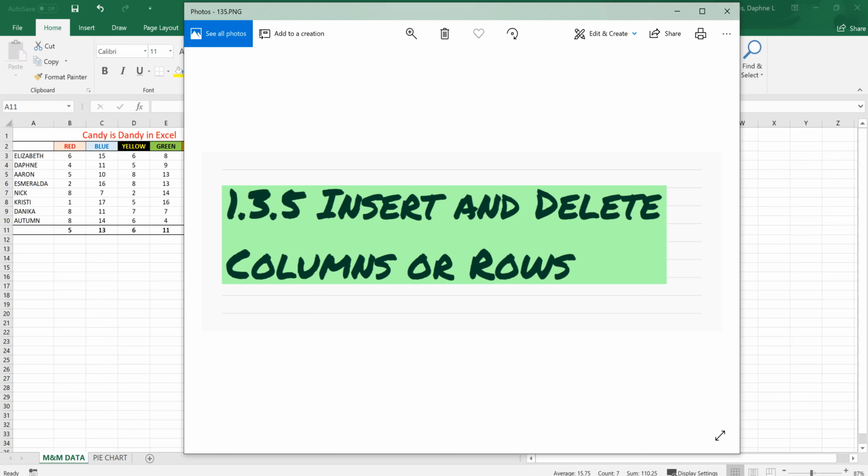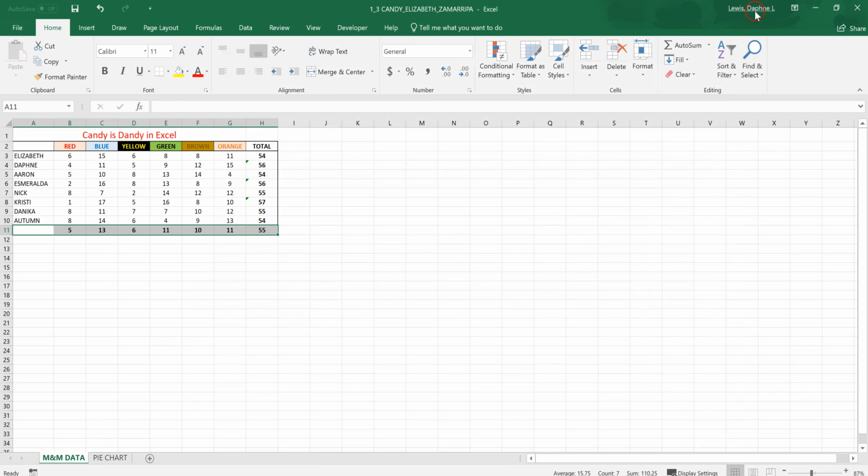Domain 135, insert and delete columns or rows. Howdy team, we're working on rows and columns.